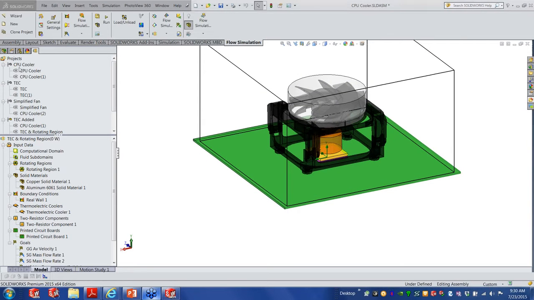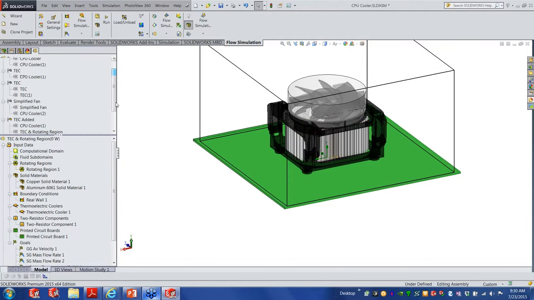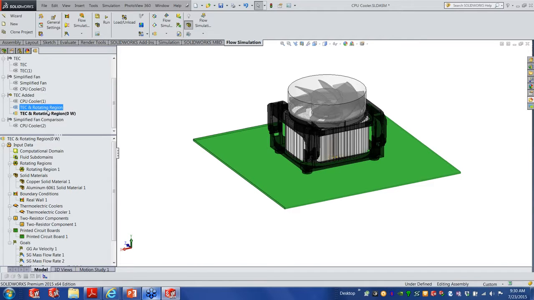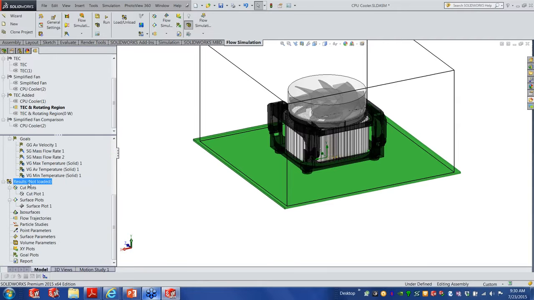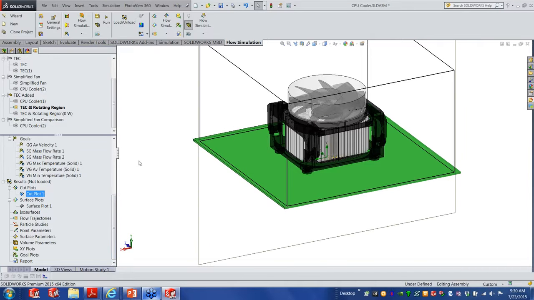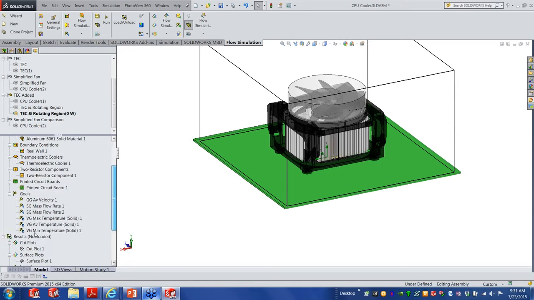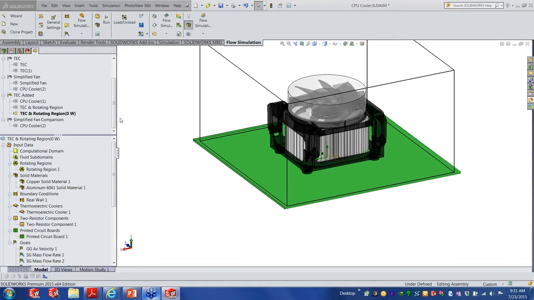Okay, let's go back. So let's show the heatsink. And let's go back in and I'm going to activate my rotating region. There we go. Let's load these results. Well, looks like I might have lost a little bit when it crashed on me. Let's see if we can load this. There we go.